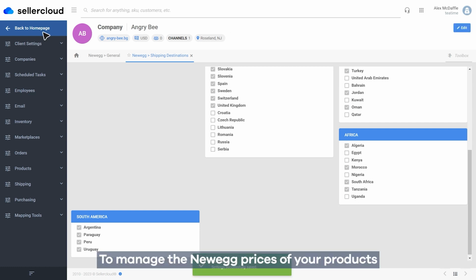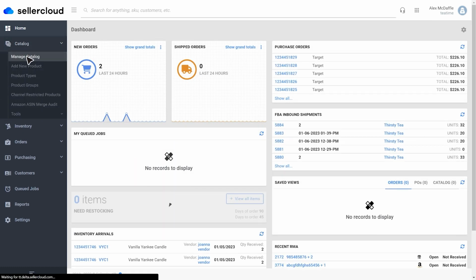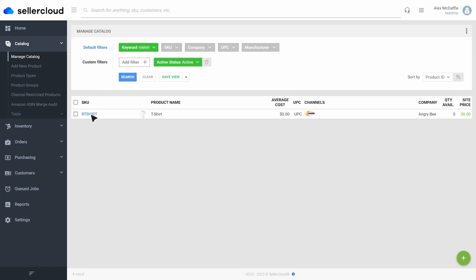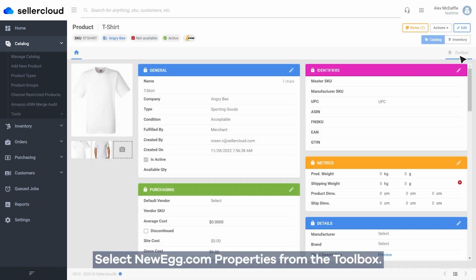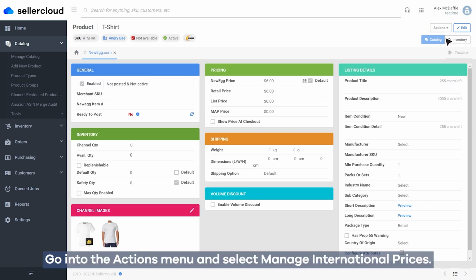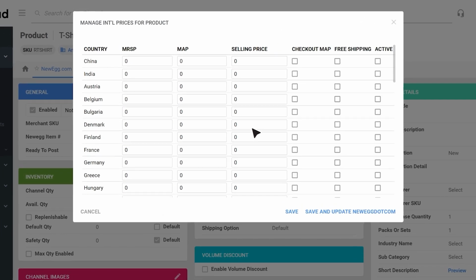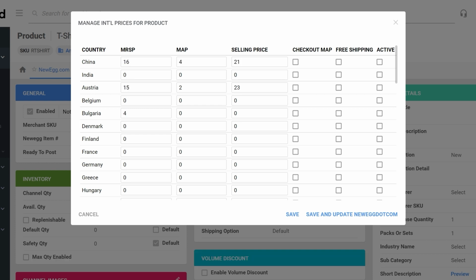To manage the NewEgg prices of your products, go to your catalog and select your products. Select NewEgg.com properties from the toolbox. Go into the Actions menu and select Manage International Prices. Set prices for the selected shipping destinations and save your selection. Click Save.